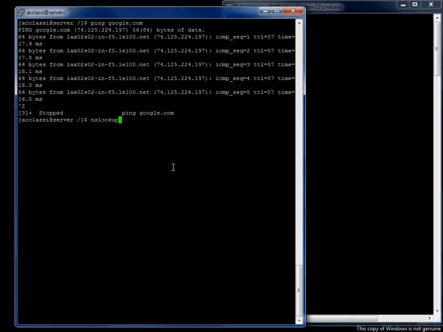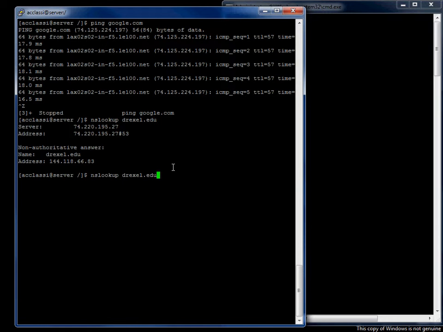So I'm just going to type the nslookup command, and then I'm going to simply type drexel.edu, and there we go. So we have Drexel's information. I can do it again, but I'll do it for google.com.